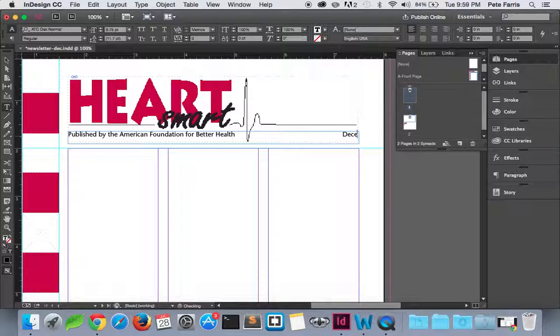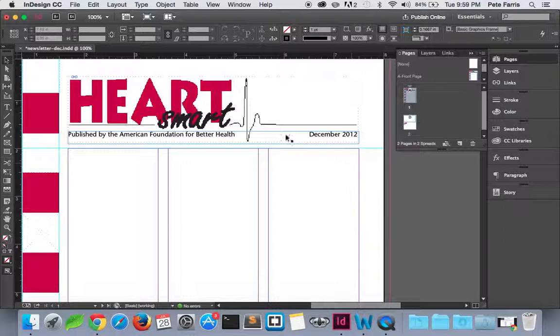So for us, we want to make sure this says December 2012, and then just click out of it and go back to your selection tool. So this part will now be editable. You don't have to go back to your master page, and it doesn't go away. So you can edit this throughout your document without having to do that Command-Shift-Click process again. So again, make sure you save your file before we move on to the next part.